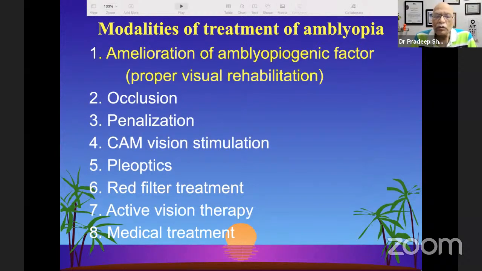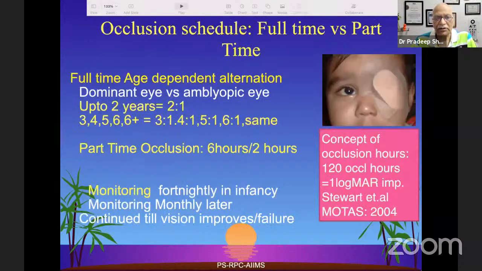Second would be to do an occlusion to improve the amblyopic eye, to give it more chance to see and controlling the dominant eye by a patch. Another mechanism can be penalization. We can talk about it. Another would be CAM vision stimulation, which has been described, but not very successful. Pleoptics are also now obsolete. Red filter treatment has been described in books, but is not so useful. But active vision therapy is something which we always add on to the occlusion therapy for the child to use the amblyopic eye more effectively. And finally, the medical treatment in the form of levodopa or citicoline has also been used.